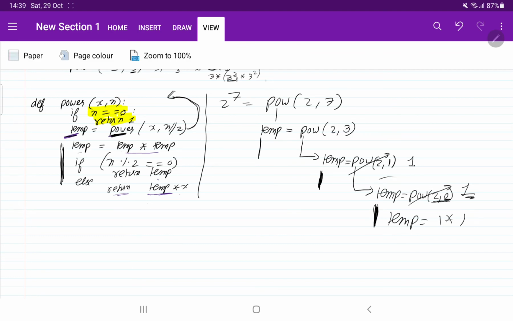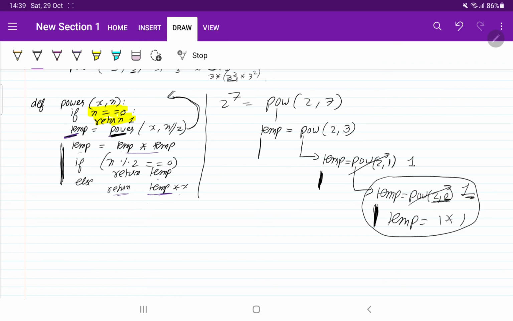Now I told you that this function's work is completed. So let us mark this with a red pen. This is done. Now we will follow the same steps again. Temp is equal to temp into temp. So 1 into 1. Then I told you if n percentage 2 equal to 0, return temp. So now the value is 1. So 1 percentage 2 is 1. It's not 0. So we will return temp into x. So temp value is 1, and what is the value of x? X value we know in the question was 2. So we will finally return 1 into 2, that is 2. So finally temp is holding the value 2 now.